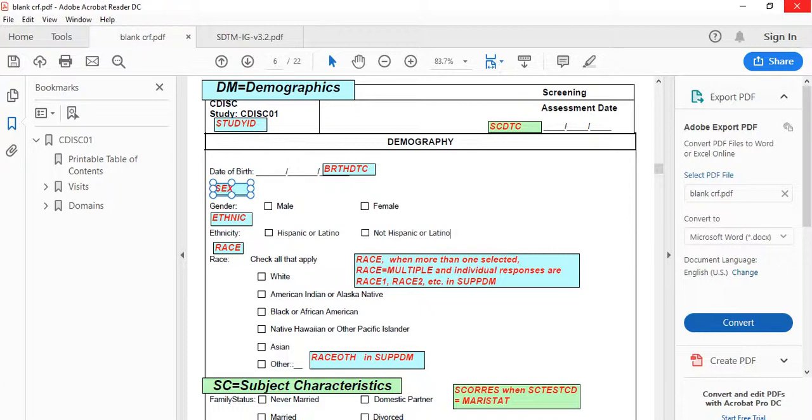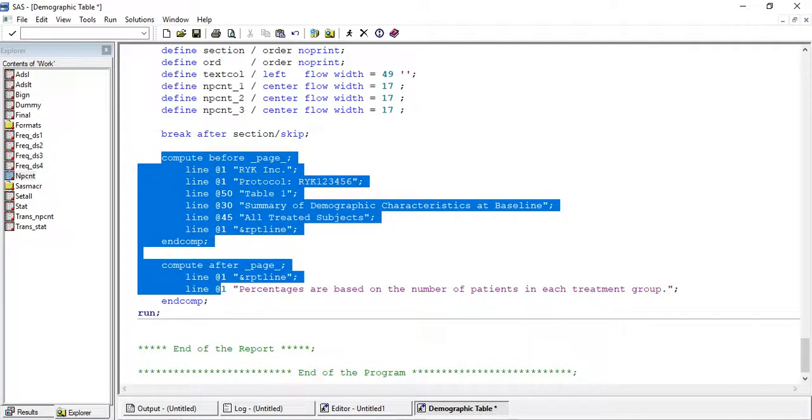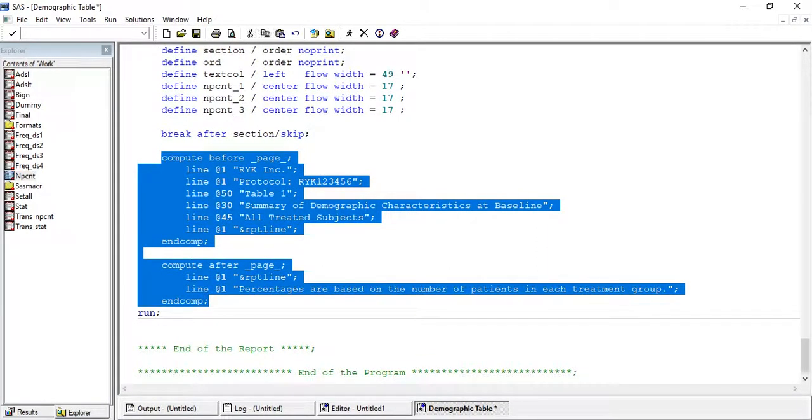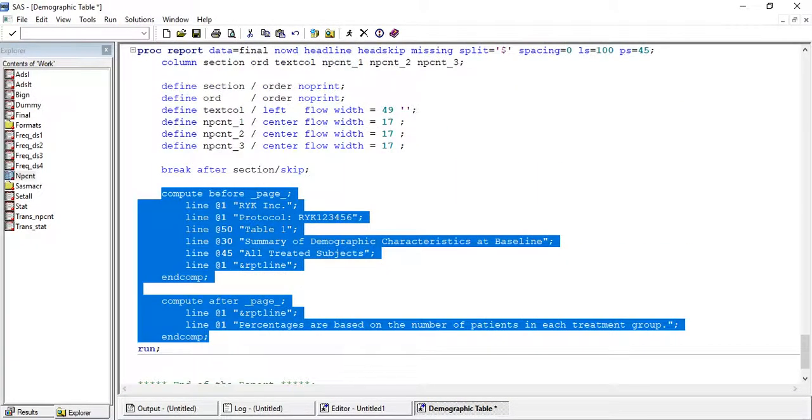Ethnicity, same order, and the gender, we should follow the CRF specified order in this case. Because of this, we use some formats. Suppose we don't have any subject which are black or African American, you still need to display this text in the output by keeping the treatment information as 0. So this complete block gives you the title, footnotes. In this case, if you want, you can use the title statements and footnote statement as well. So that's it for the demographic section.